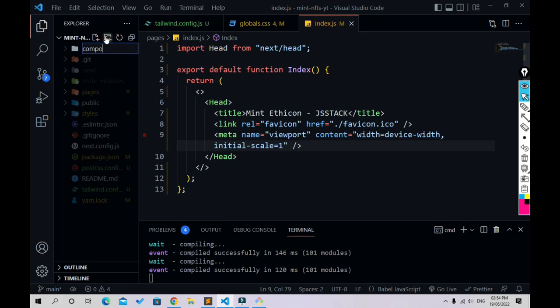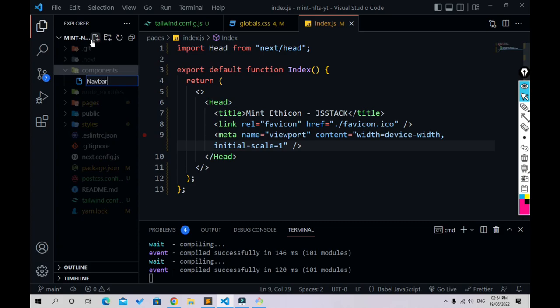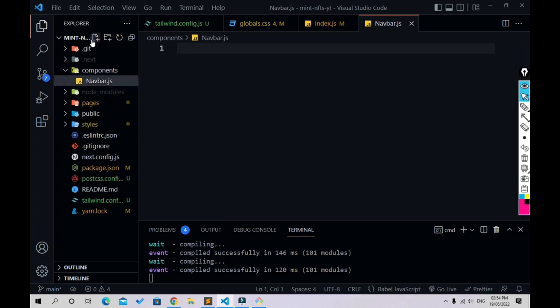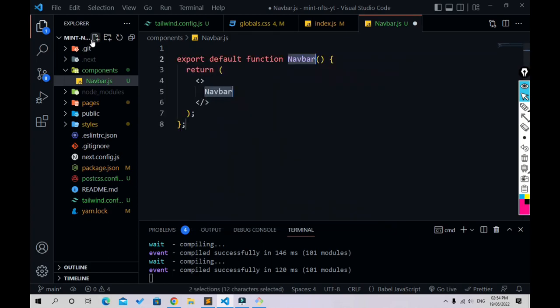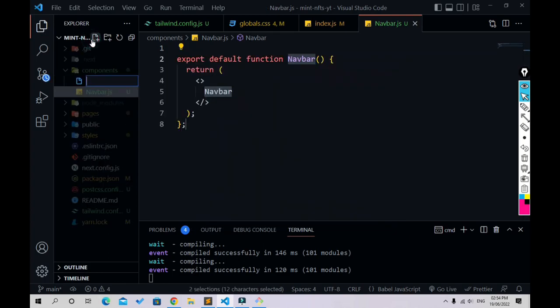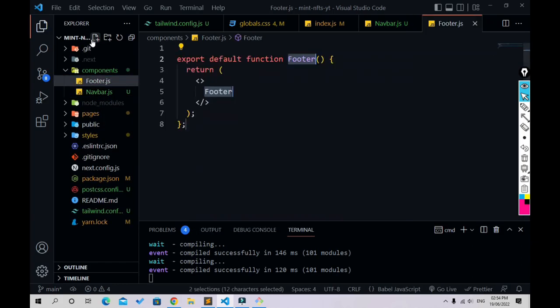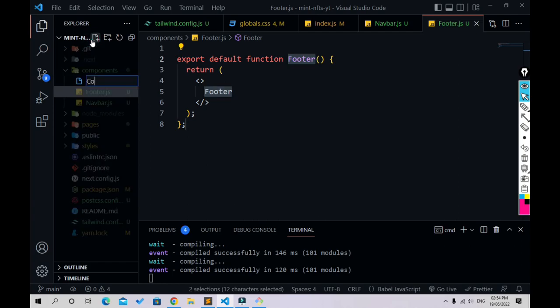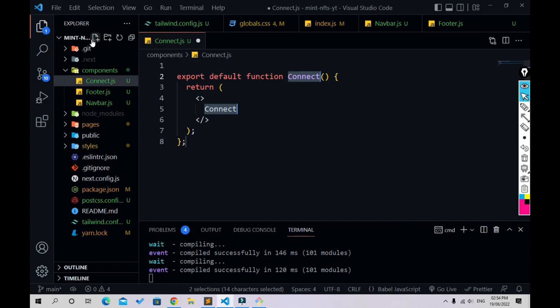Add one more folder, components. Add a file navbar.js. In there hit the command NFC, next functional component. Create one more file footer.js, one more command NFC. Then connect.js, which will also be NFC, create.